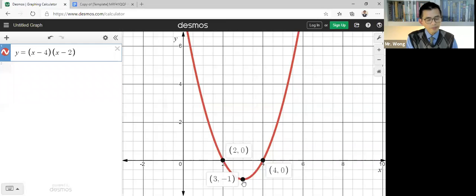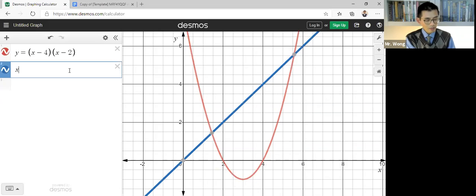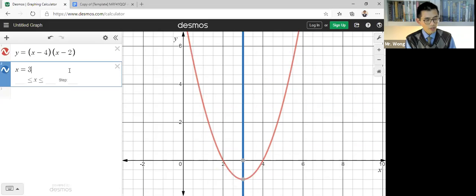And you can see that the axis of symmetry goes through this point, and we can actually graph the axis of symmetry using Desmos as well. We see here that the coordinates of this point are 3, -1, which means that the x-coordinate is 3. That's the first number here. So we can actually type x equals 3. And so that tells us right here, this passes through the point 3, -1.